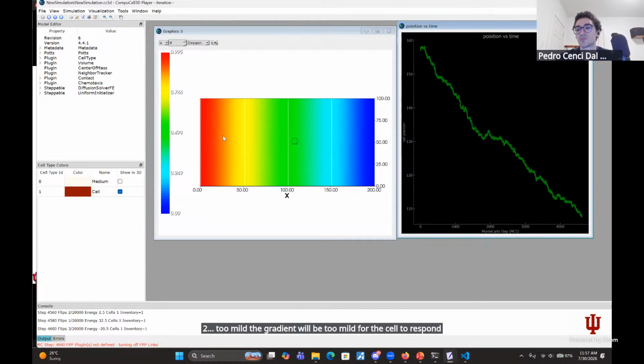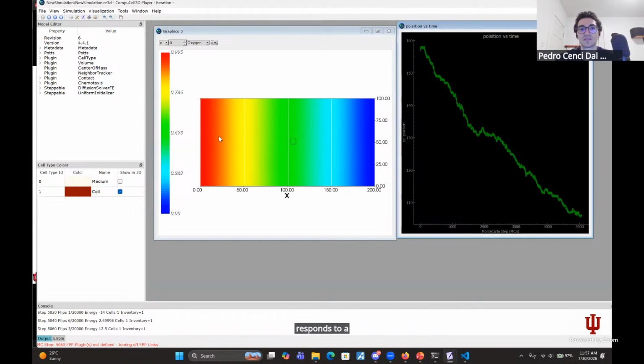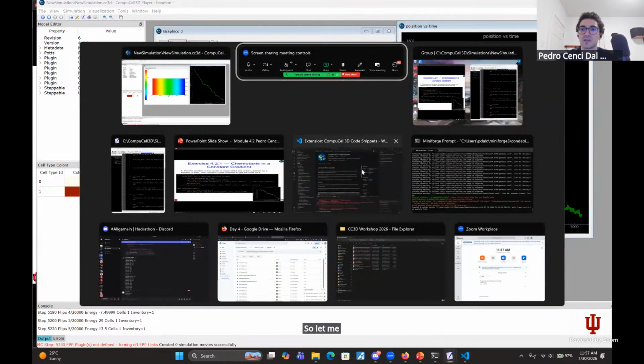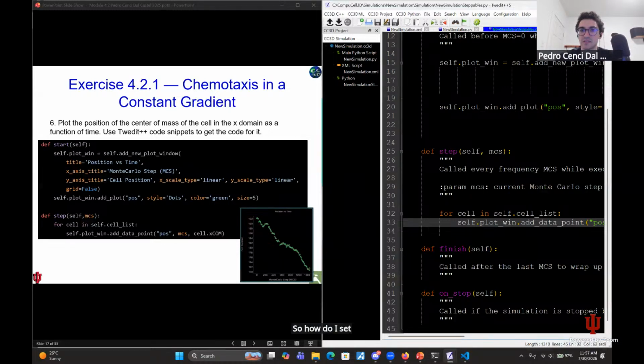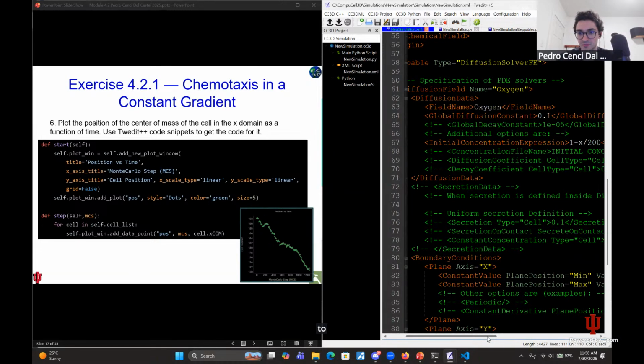And over here will be too strong. It can even destroy the cell because the cell will respond to a gradient that is too high, too intense. So let me stop here. So how do I set up first an exponential field? What do I have to do to produce an exponential field profile? I could change the initial concentration expression, but that won't last long. Add the decay. Yeah, that is the correct answer.